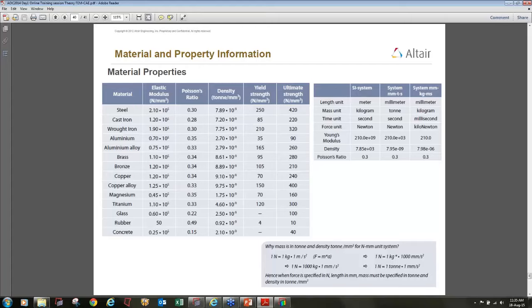Similarly, the unit systems cover length, mass, time, force, Young's modulus accordingly in a different unit system, density and Poisson's ratio. Why is mass in tons and density in tons per mm cube for the Newton millimeter unit system? So 1 Newton is equal to 1 kg into 1 meter per second square.